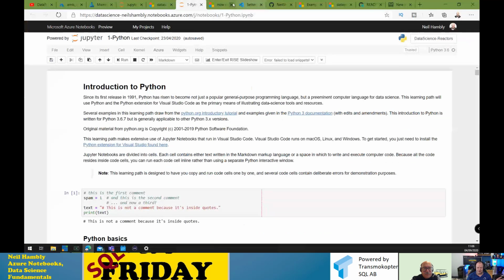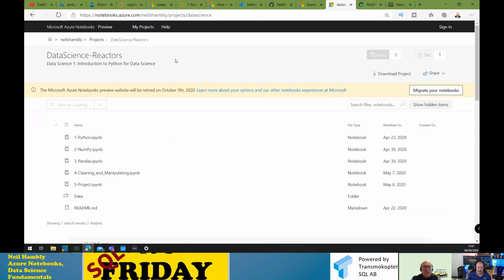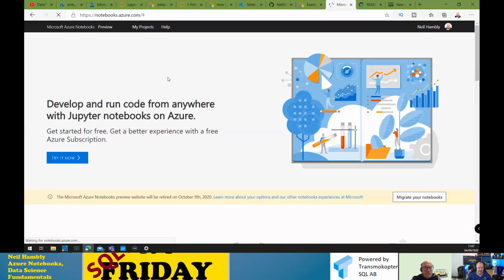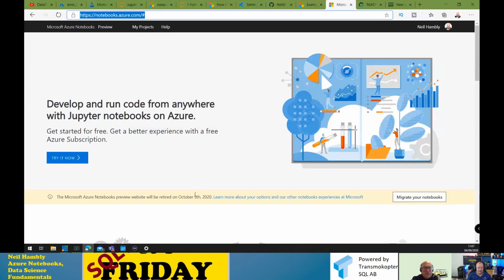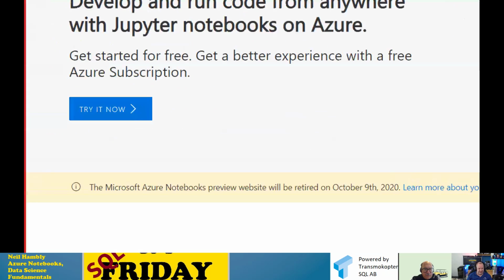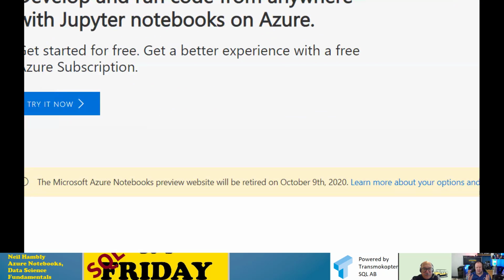So we can't actually start up new projects there, but I'm going to show you where all of the new places we can go for that are. So let me just grab the high level notebooks. And you'll see that if we go to notebooks.azure.com, which is this URL right at the top, they are now retiring this in literally just over a month's time. So you can probably see at the bottom there, it will say the Azure Notebooks website is going to be retired, which also means you cannot start new projects here.